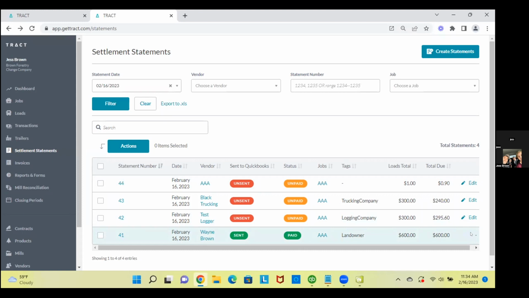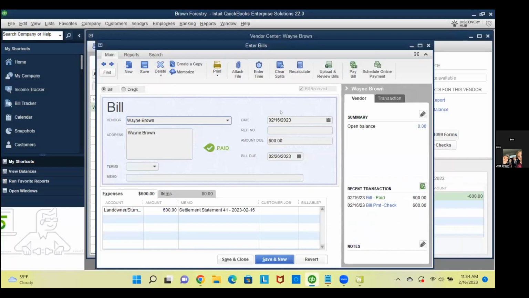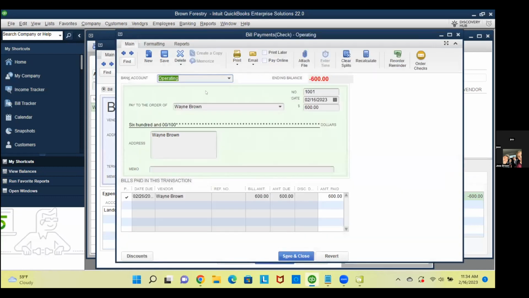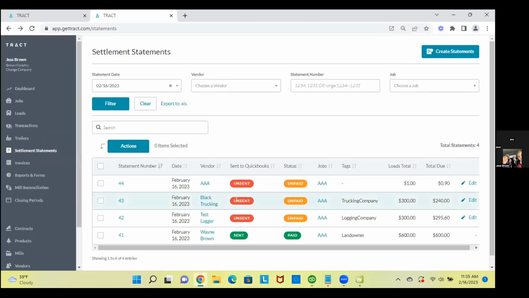So if you realize you've made a mistake and need to make changes, what you want to do is roll those changes back in QuickBooks. So you would basically delete the bill or delete the check. And if you delete the check, then that will update the status of the statement in TRACT to unpaid. And then if you delete the bill, it will update the status in TRACT of the statement to unsent, like these.